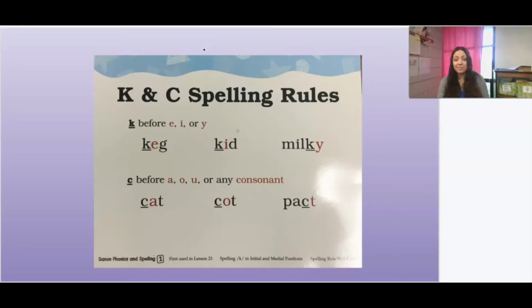the K and the C spelling rules, okay? So we know that we spell the K sound with a K if it's before an E, I, or Y. So look, keg, it's got K-E, so it's the K. Kid, it makes the K sound, so it's K-I. Milk, key, in front of the Y, it's the K.